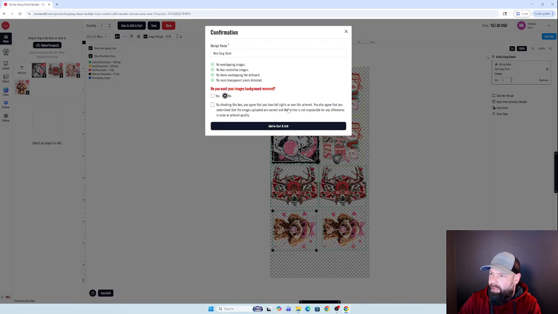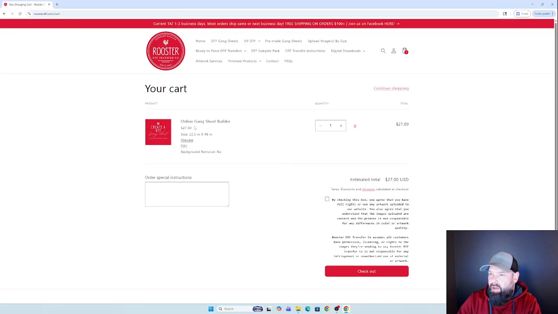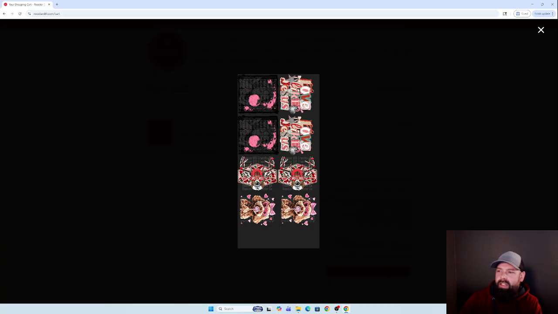And then by checking this box, basically all you're checking is that you agree you have the rights to use the images. Well, you used our images and we allow you to use them, so you have the right to use them. We'll click the box and hit OK. So now it takes you here, and this starts you towards the checkout process. It's $27, you're getting 48 inches. You can preview it here. See that it looks the way that you like. The black background here also kind of helps show that it's transparency.